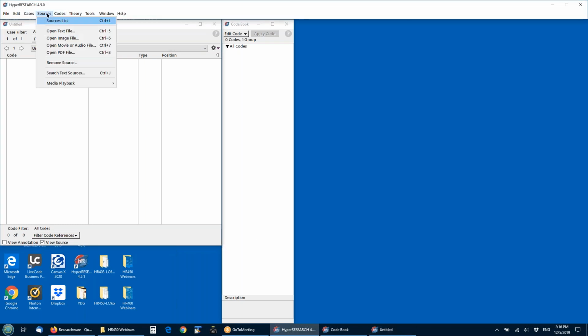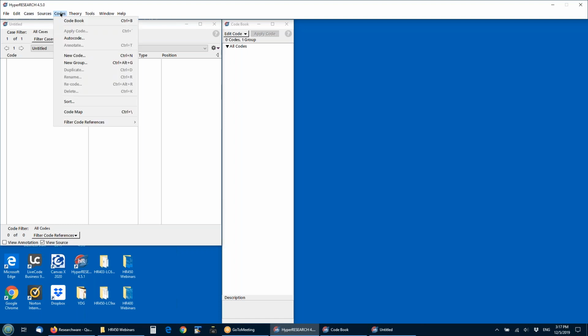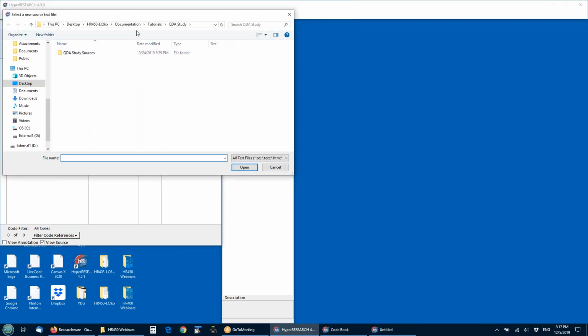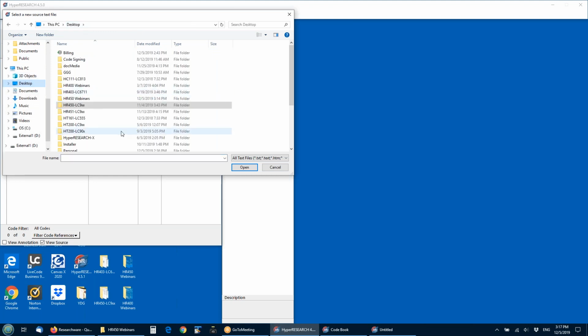But getting going is as easy as going to the source menu. You have a case menu for working with cases, source menu for working with sources, and a codes menu for working with codes. It's pretty straightforward. I go to the source menu. I want to open up a source file. I'm going to navigate to the right place here.